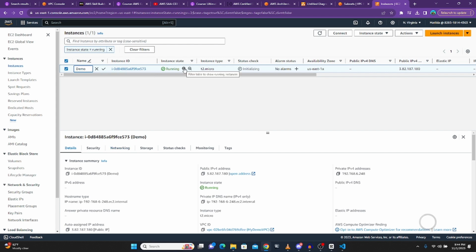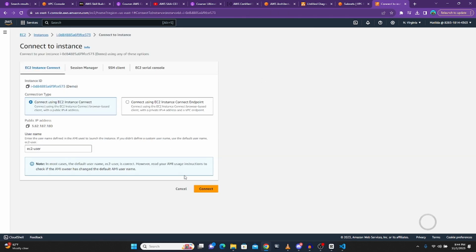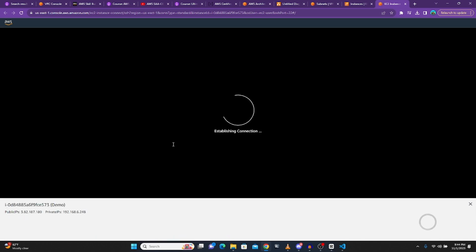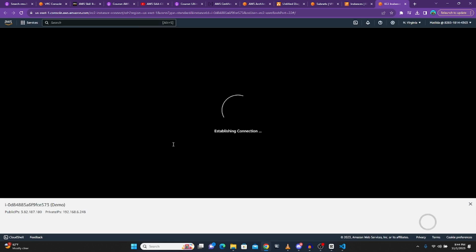So as you can see here, this is my EC2 instance, and it's called demo. So here, if I try to connect to the EC2 instance, and I remember a friend of mine called me and was also saying the same thing. When I try to connect to the EC2 instance, this is what I get: fail to connect to your instance. And I know that a lot of people have been experiencing the same issue.